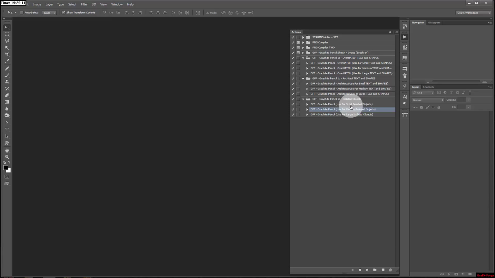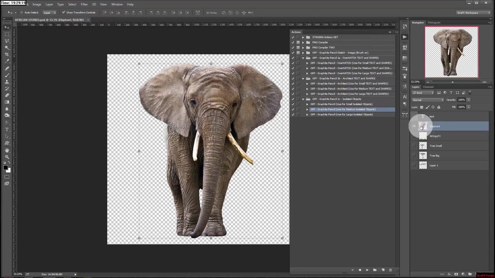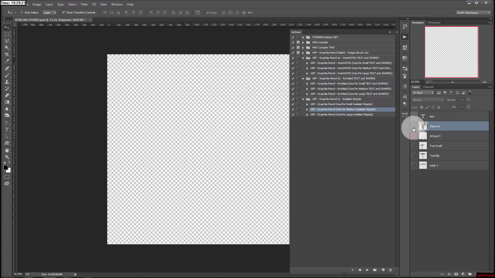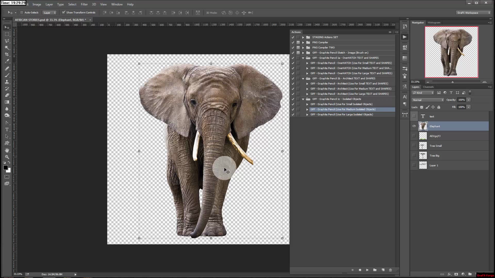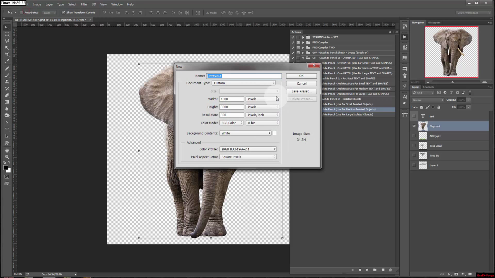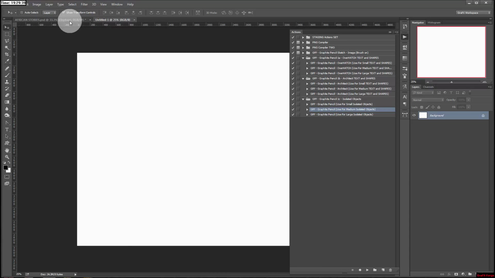All of them have 3 sizes for small objects or isolated objects or shapes or text, medium and large. We are going to work on this file. Here we have a bunch of objects, text, some isolated objects, and we are going to create a new file about this size.